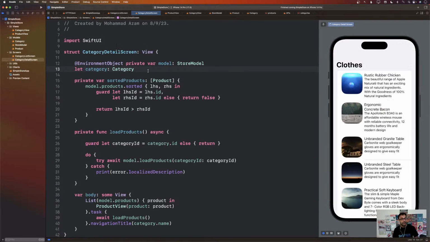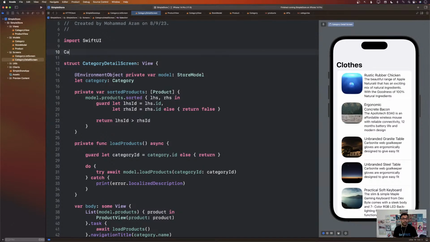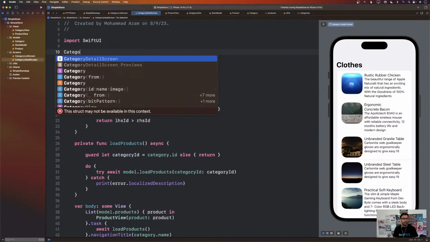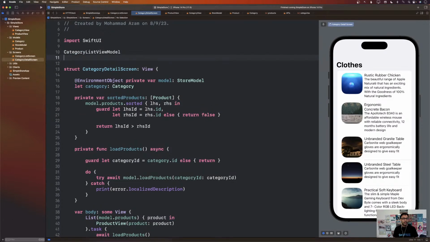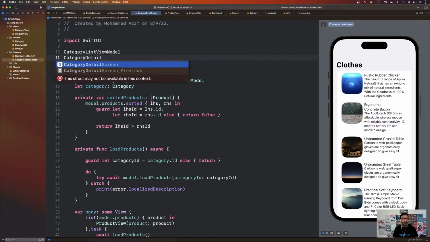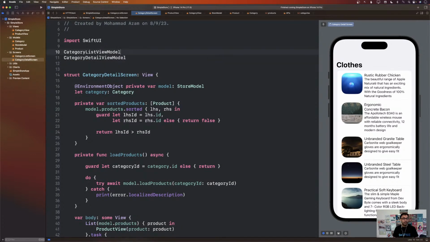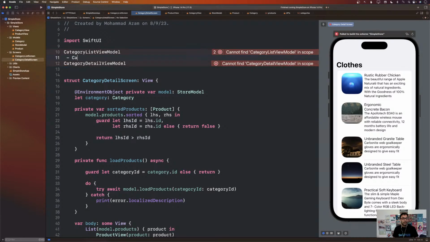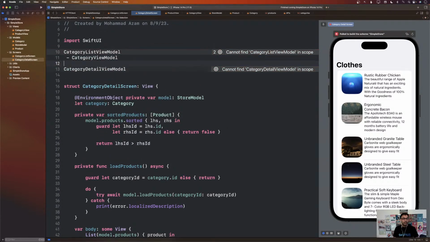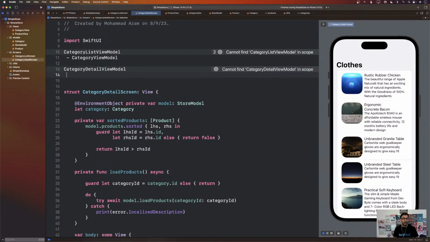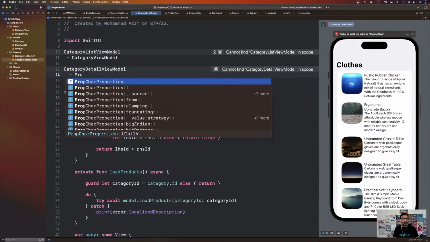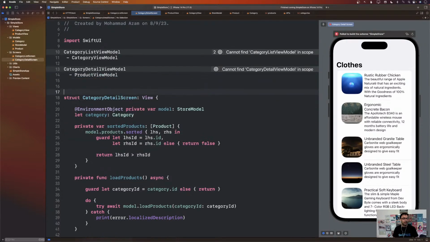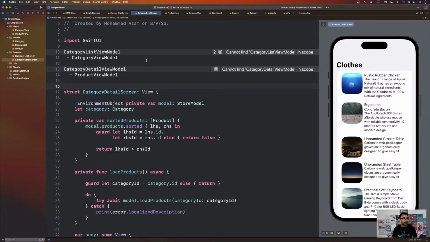But if I was using MVVM, I would have created something like this. Category list view model, category detail view model. And some people also like to create inner view models to represent every cell of the screen. Category view model. And in this case, they will use the products, right? So product view model. That's a lot of stuff. That's a lot of code for 2 screens. I mean, sometimes people used to do that. If you don't want to do that, that's fine.